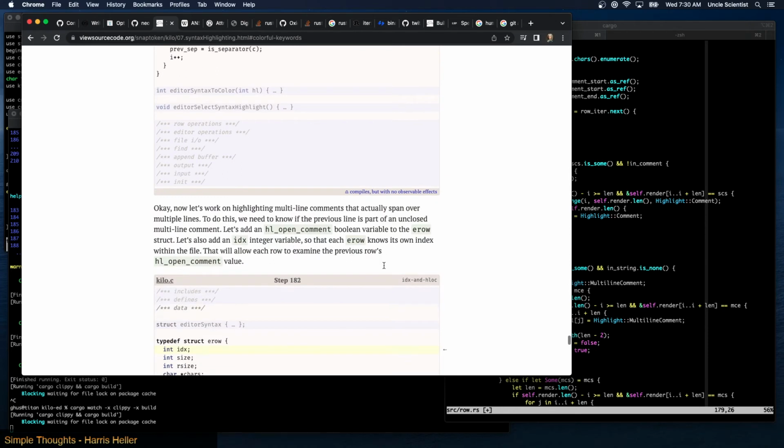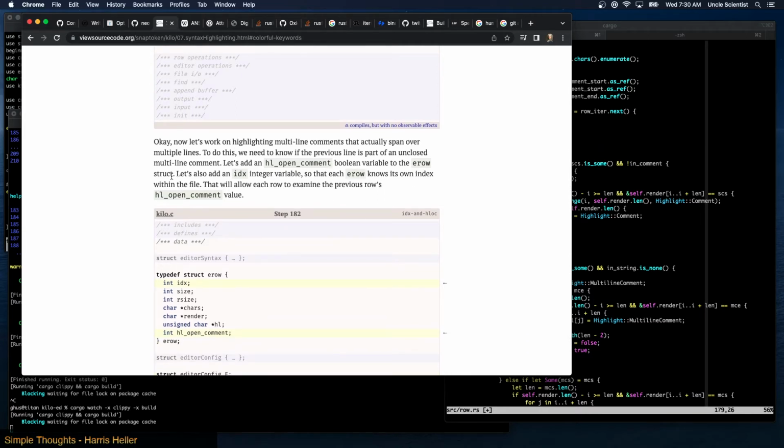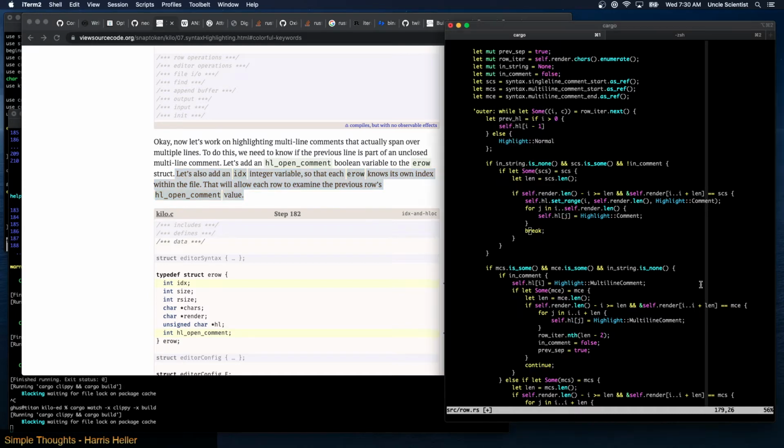Alright, so that's that. Now let's work on highlighting multi-line comments that actually span over multiple lines. To do this, we need to know if the previous line is part of an enclosed multi-line comment. Let's add an hl open comment Boolean variable to the eRow struct. Let's also add an idx integer variable so that each eRow knows its own index within the file. That will allow each row to examine the previous row's hl open comment value. Okay, so that's going to be a problem, right? Because the row has no way of accessing previous rows.